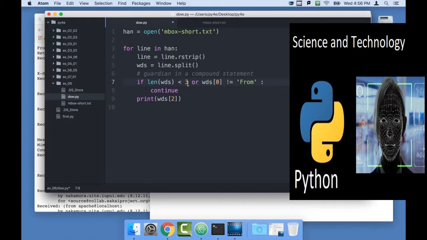And if this is true, then it doesn't check this. This is called short circuit evaluation, where it knows that as long as this part's true, it doesn't evaluate this second part. And so now we have a guardian in a compound statement. You'll see this a lot. Sometimes if it's more complex, you do it in multiple statements, or you sort of fall through, check for sanity, and only run the code.